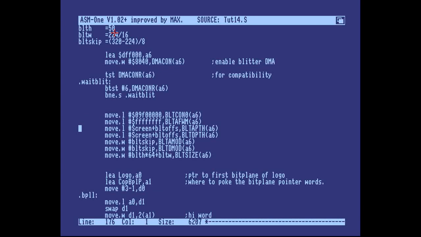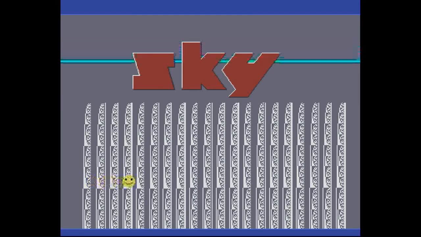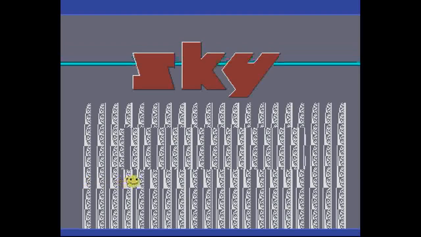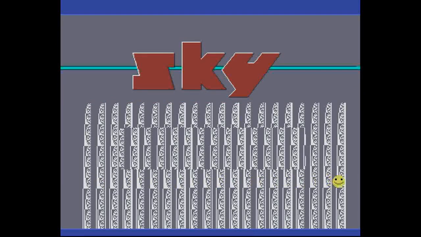Now, what happens if we shift this? Well, let's try it. Of course, there's no use in setting the B source shift register. Nothing will happen because the B source is disabled. Only the A and D channels are enabled. However, if we shift this, we should see some difference at least, and we do. So that's basically how you shift things with the blitter on the Amiga.